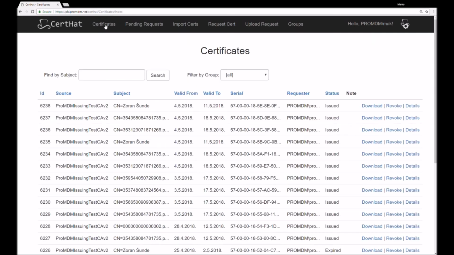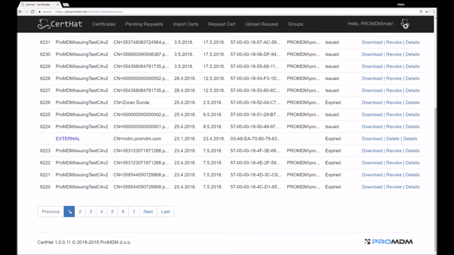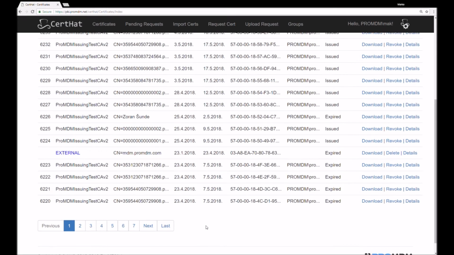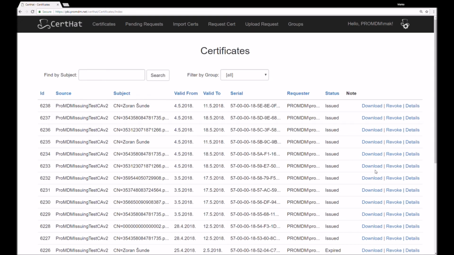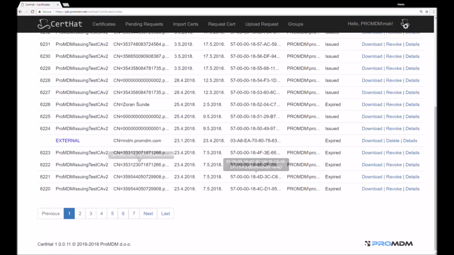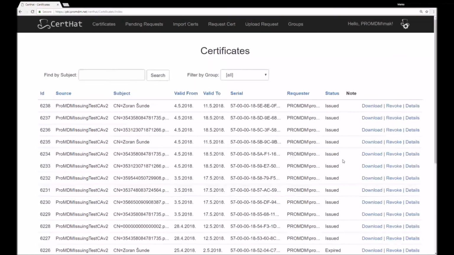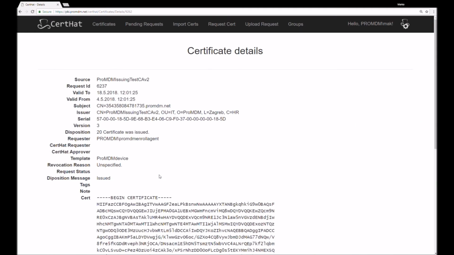We will start with Certificates. Certificates provides a list of all the digital certificates that are being managed by CertHat tool. In the list, you can see additional information about each digital certificate, like source, subject, validity period, status, and others. You can see all certificate details by clicking on Details option.